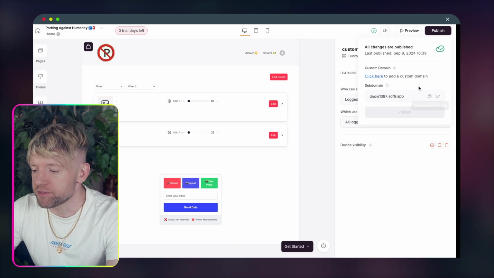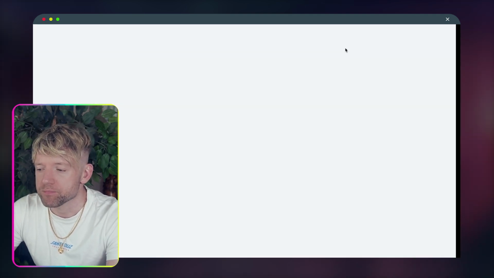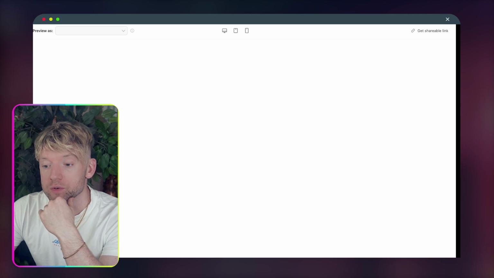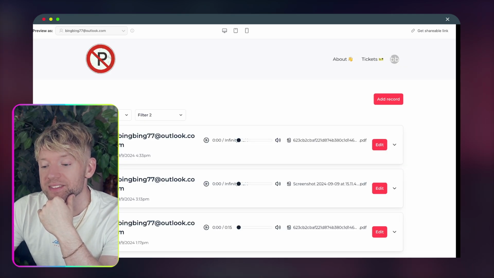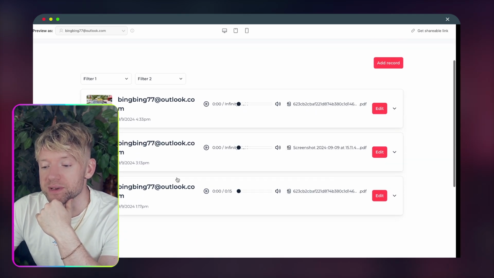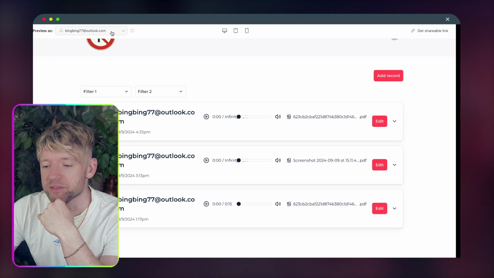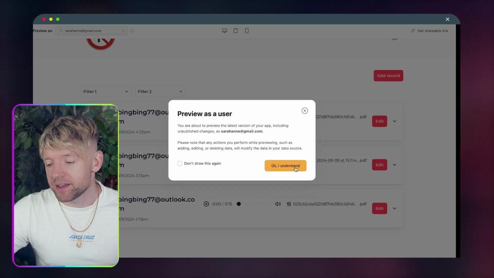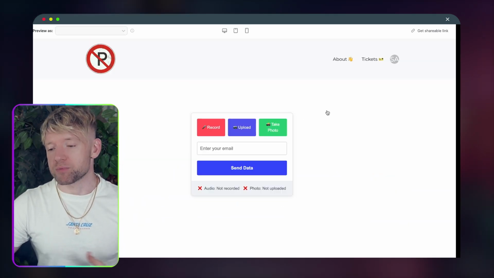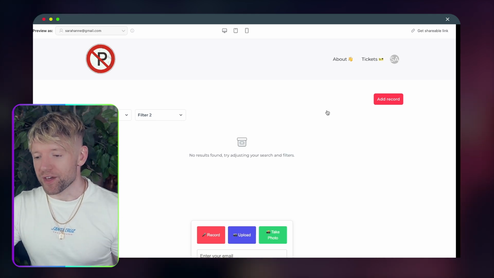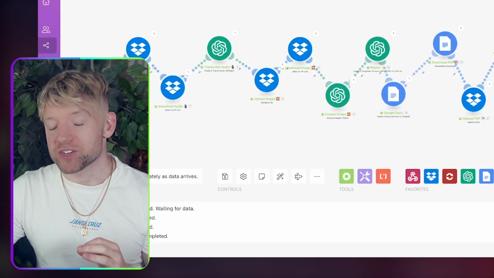But look, if I was to preview this, for instance, let's have a quick preview. Now, if I'm logged in as somebody who's got already records uploaded, then I should be able to see it. So I'm previewing here as Bing 77, so I can see all these things. But if I change that very quickly to Sarah Ann, it should completely disappear, and it's not there. And guys, that is the complete automation end to end.